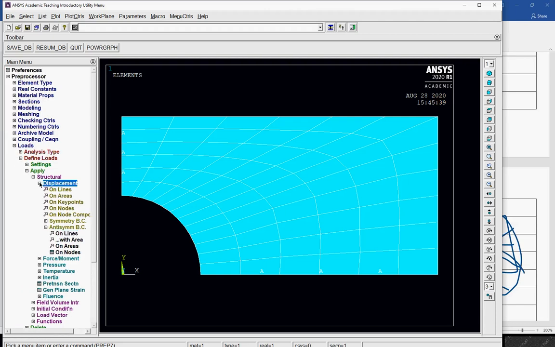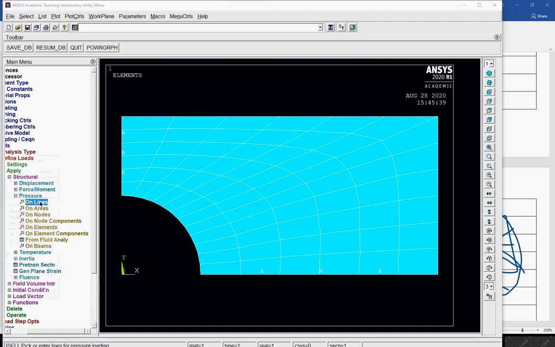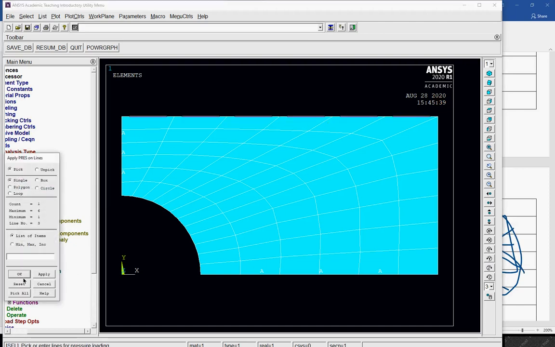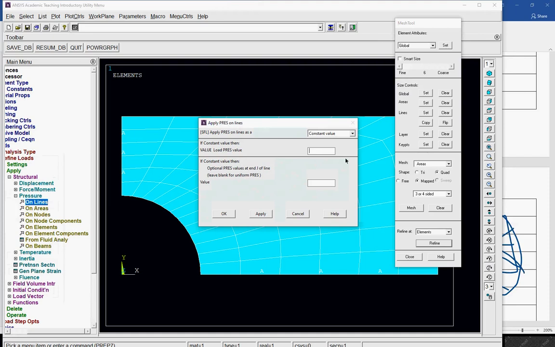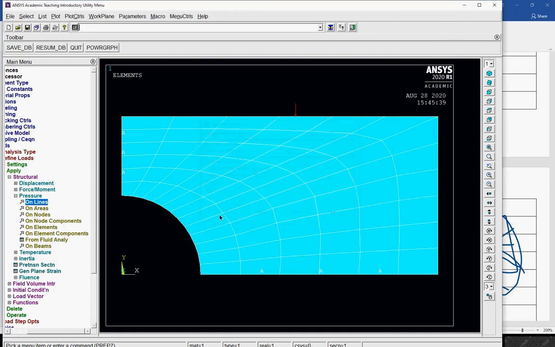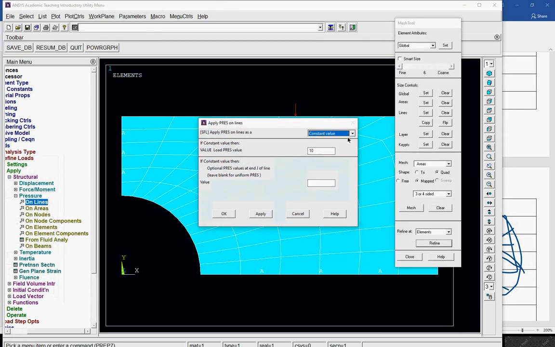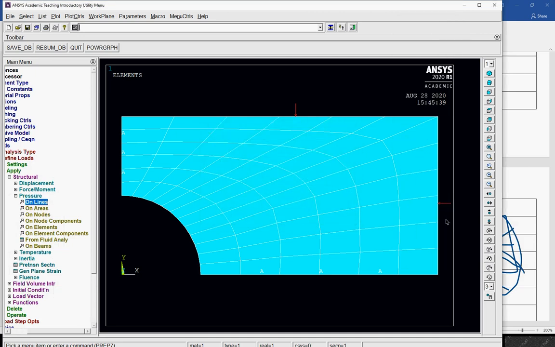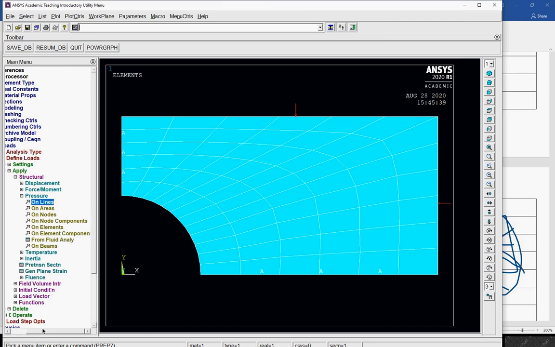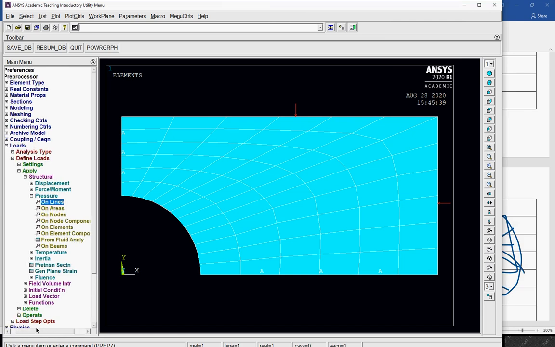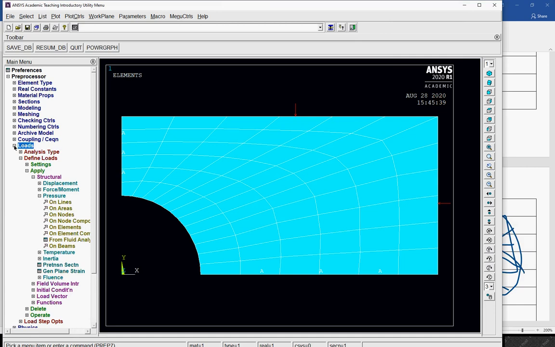Okay, that's it. Now I apply pressure on lines. I'll select this, a constant value, maybe 10. So I got the pressure here. Again pressure, apply on this, again a constant value 10. So from both sides I apply a pressure of 10. That is done. Go to solution, solve current LS.